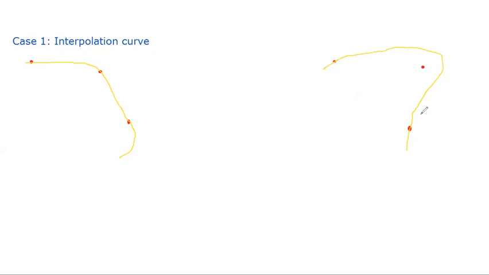This curve may not pass through all the control points. How many control points are there? 1, 2, 3. It will not pass through the control points. It is coming near to the control points. All the control points are not passed here, whereas in case one, you can see all the control points have been passed.